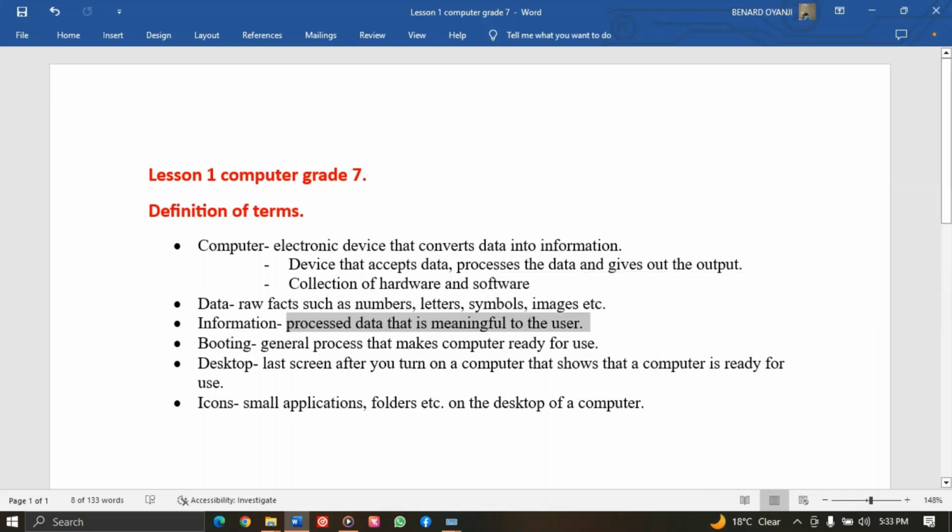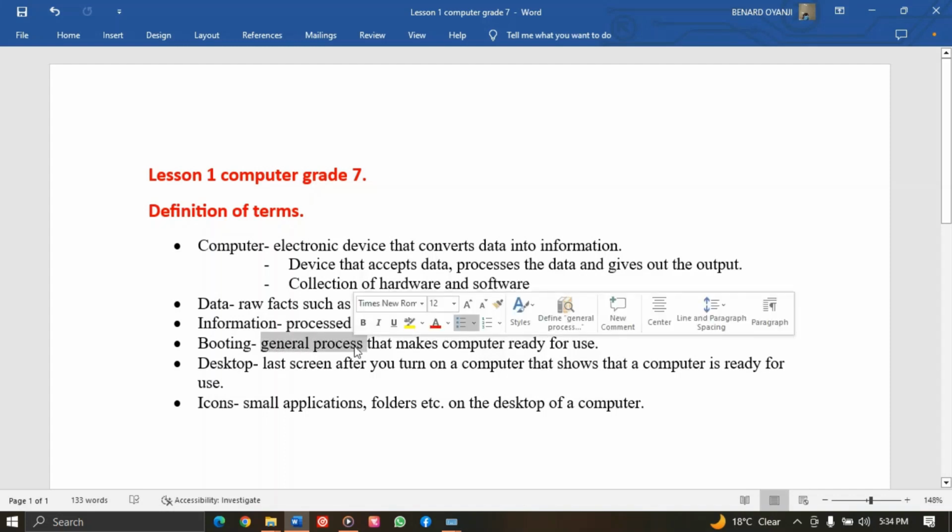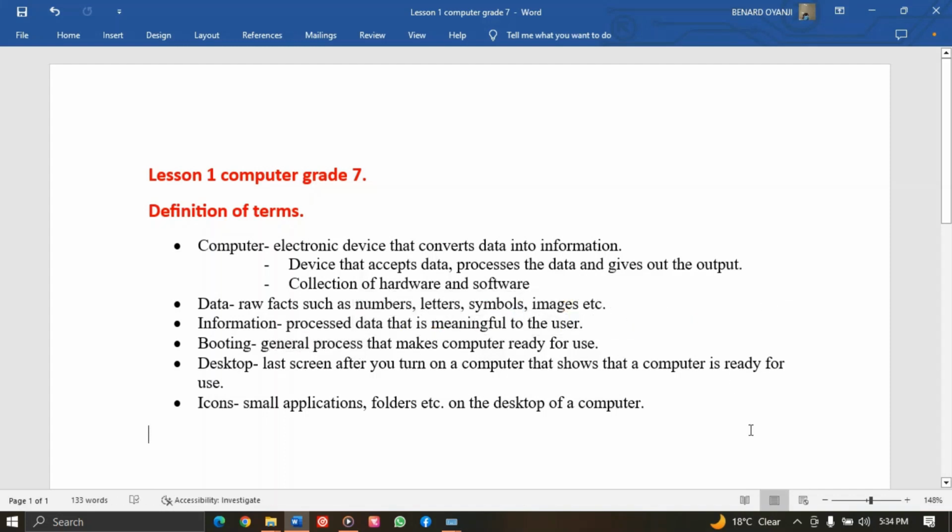Apart from that, we are also going to look at three different things. What we call booting. Booting is just the general process that makes a computer ready for use. You should know that when you power on your computer, we have the POST, the power on self test. This is just a test that provides general information on the working of your computer, on how generally you previously used it and everything else. So it just tries to provide general information on how your computer is working. So booting is just the general process that makes a computer ready for use.